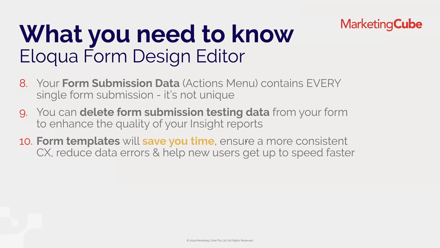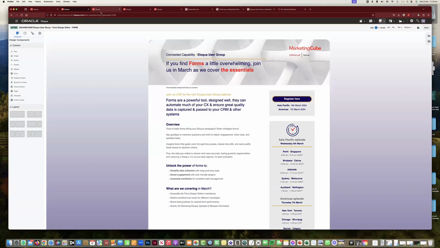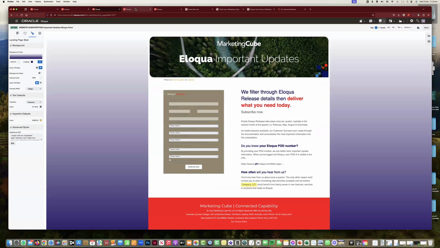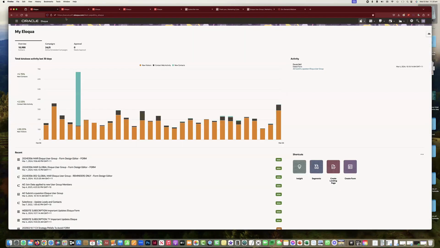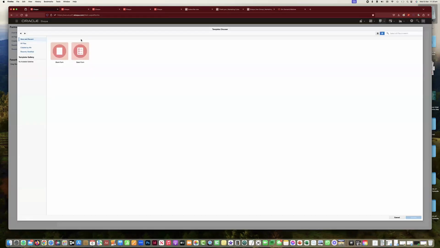So any questions on any of those points before we dive into the actual platform and have a look at some forms? All right, okay, so I've got a range of different landing pages here, which I'll show you shortly because they've got different forms on them. But what I wanted to do is show you how I would create a form, say, for the user group.